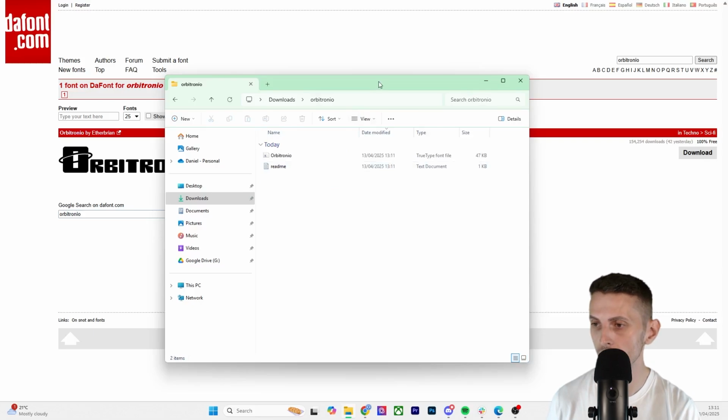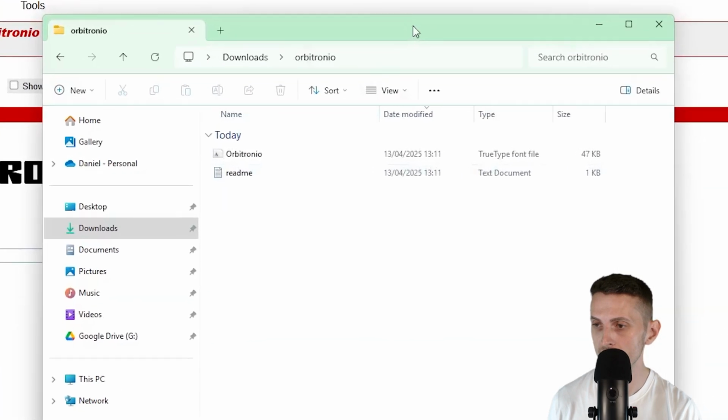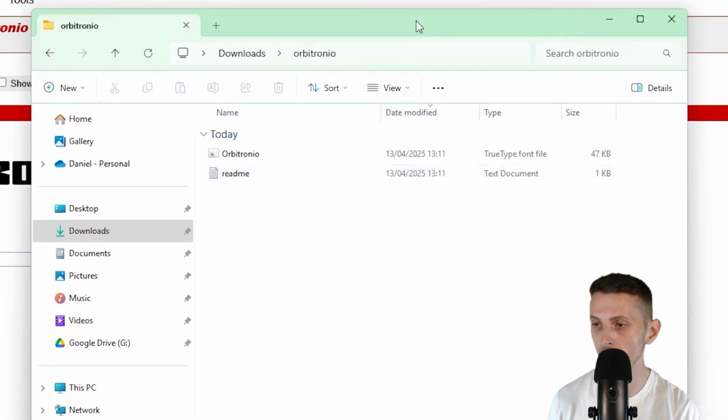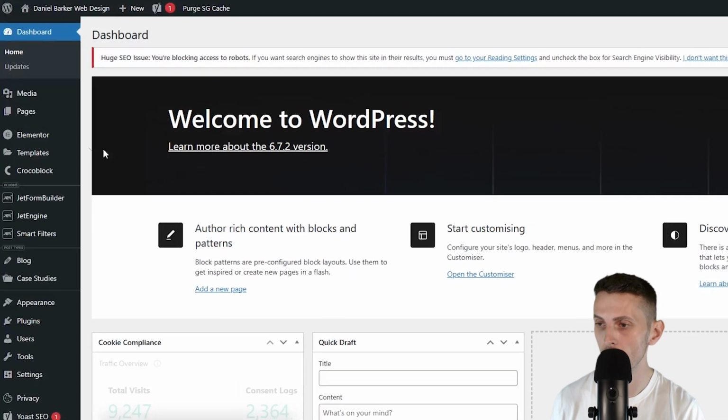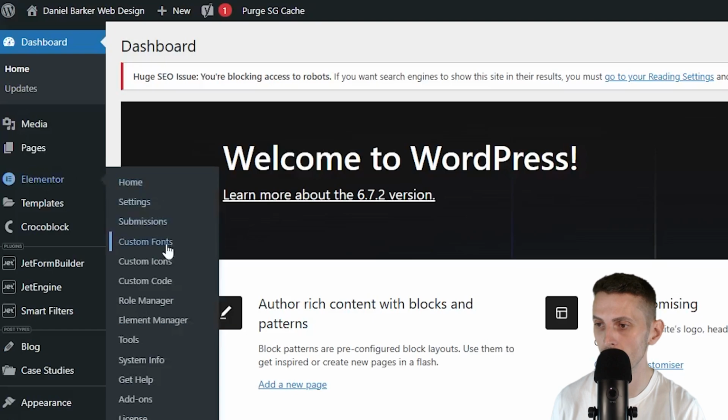So I've just been on a free font website called thefont.com and I've downloaded a font called Arbitrino, which you can see here in my download folder, and this is the one that I want to install on my Elementor website. So the first thing you're going to want to do is go to the back end of your website and then hover over Elementor and go down to custom fonts and click on that.